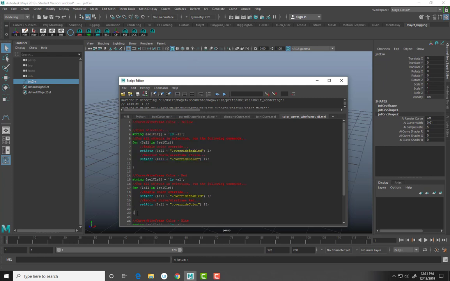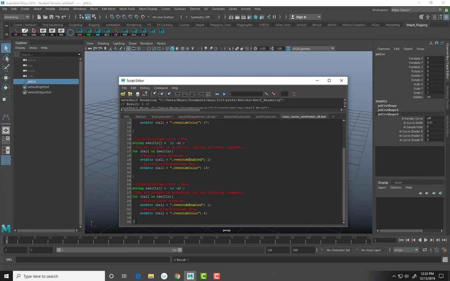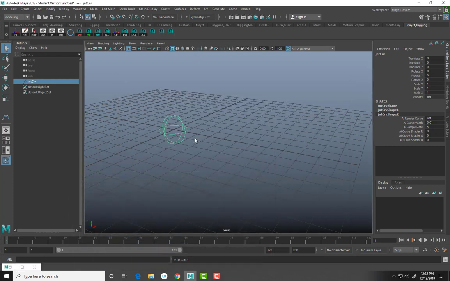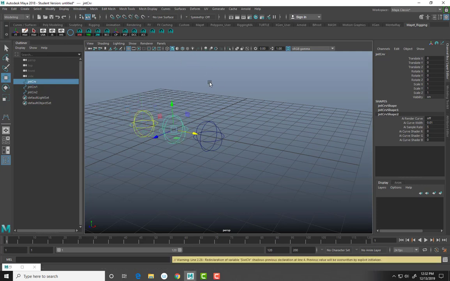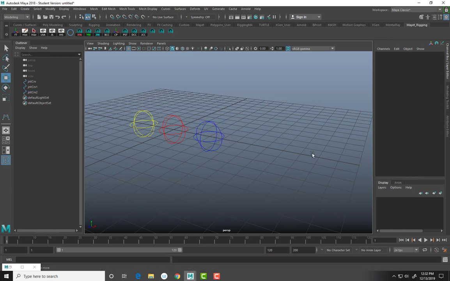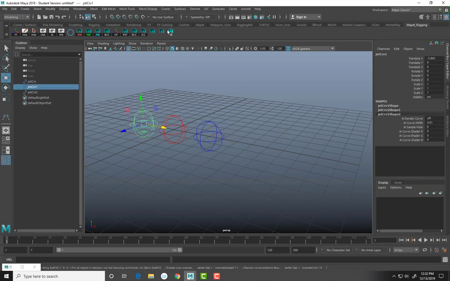Then we're going to select the second bracket, and select up to where it says curve wireframe color red. And lastly, we're going to select the bottom bracket and select up to where it says curve wireframe color blue. And then we're going to test these out. So I'm going to duplicate this guy a couple times. All right, so to see if this works, that's one, it's yellow, red, blue. So it does work.